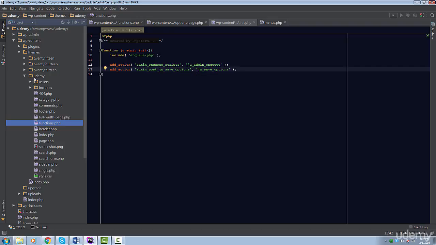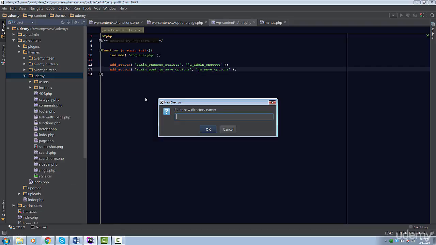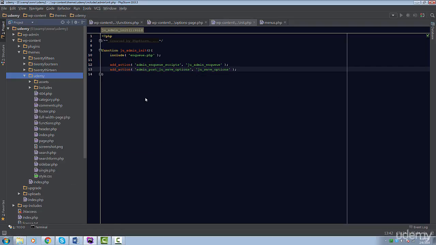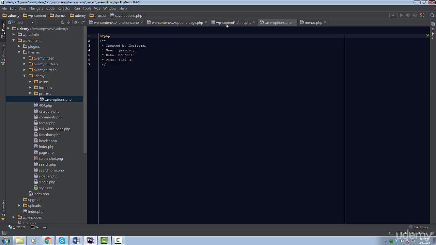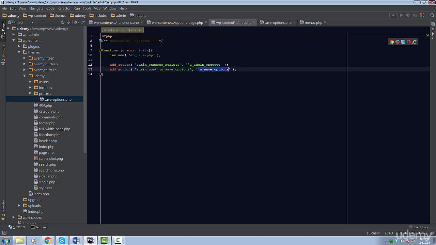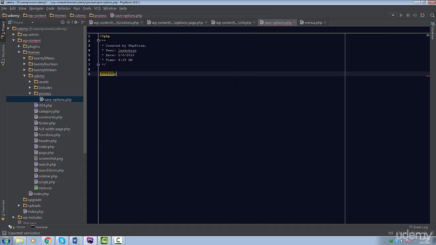I'm going to create a folder inside our theme's folder called Process. While this is not required by WordPress, I suggest you do things like this to make things more manageable. Inside this folder, I'm going to create a file called save-options.php and define our function inside this file. Now I'm going to include this file from the functions file.